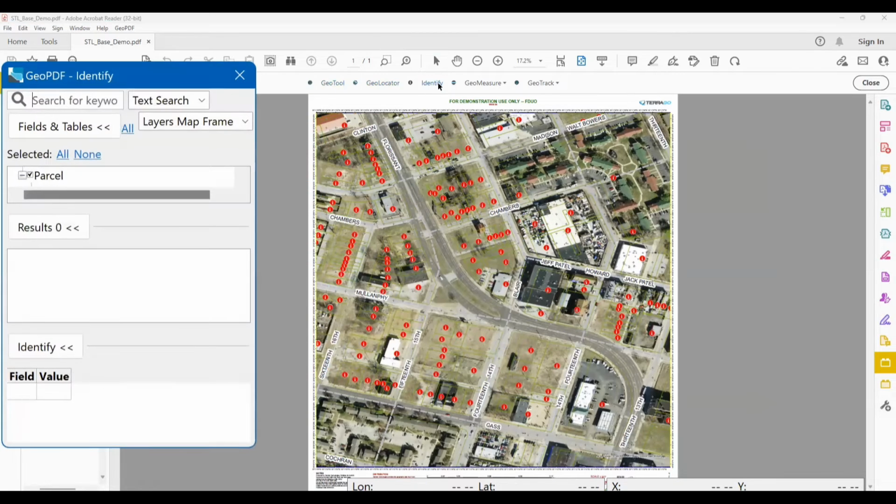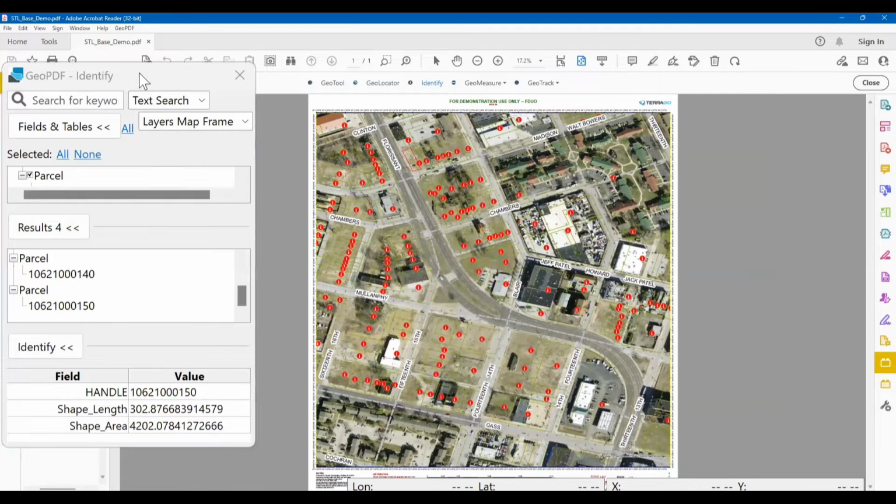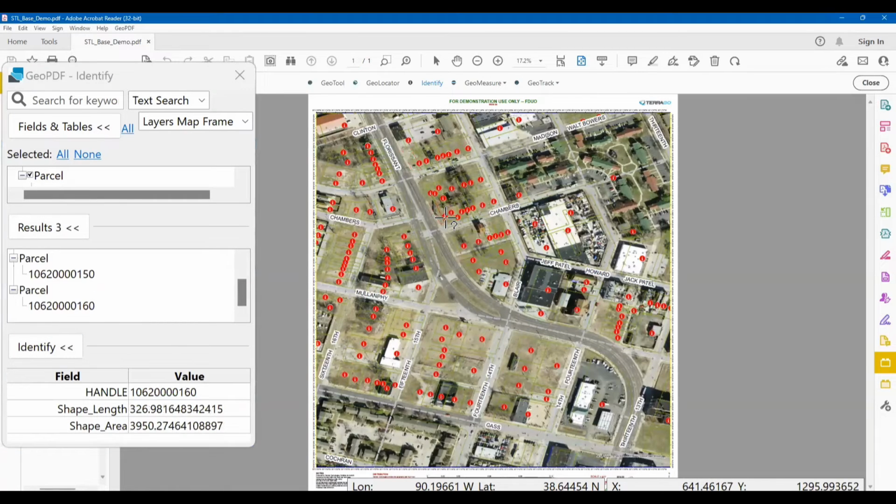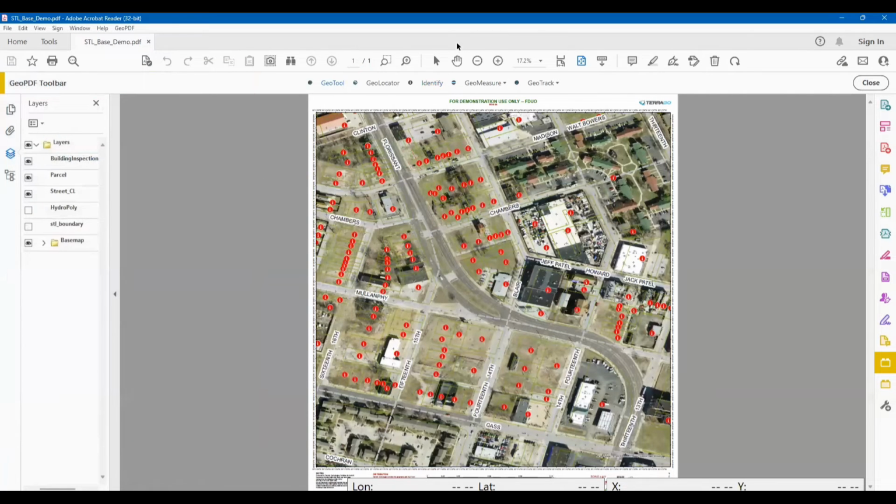I can use my identify tool, and then I can interact with the data that I've embedded into the GeoPDF. So there's the parcel I selected, and down below is the data that's related to that parcel. The data itself is stored in a GeoPackage like we talked about. It's this little file that's attached here.